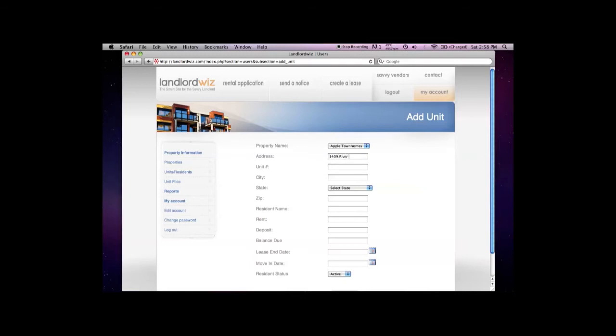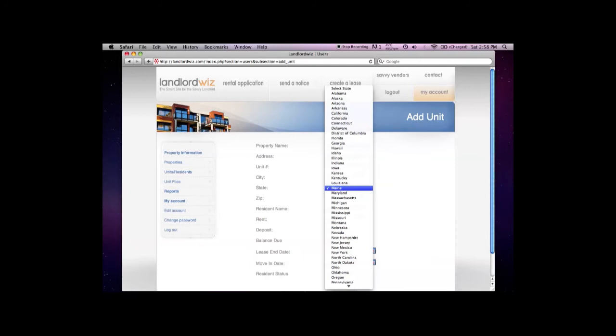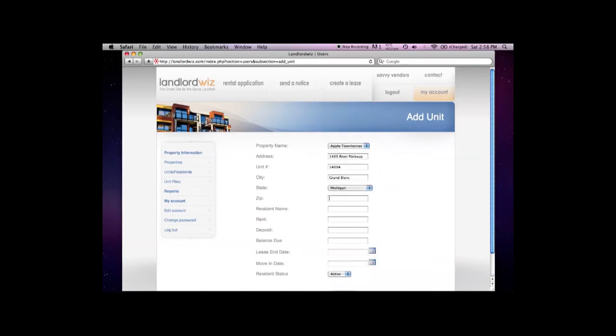I've selected Apple Townhomes for my drop-down menu, entered my address of 1409 River Parkway. The unit number is 1409A. Once again, the city is Grand Blanc. And I'll once again choose Michigan for my drop-down state menu. Enter a zip code, a resident name, I'll use Jane Doe.